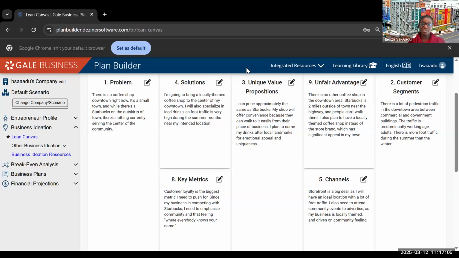Last and not least is the unfair advantage. And hopefully by now you can start to guess what is going to be the unfair advantage of this particular coffee shop in this town. All right, so the entrepreneur says, there is no other coffee shop in the downtown area. Starbucks is 2 miles outside of town near the highway, and people cannot walk there. I also plan to have a locally themed coffee shop instead of the store brand, which has significant appeal in the town.